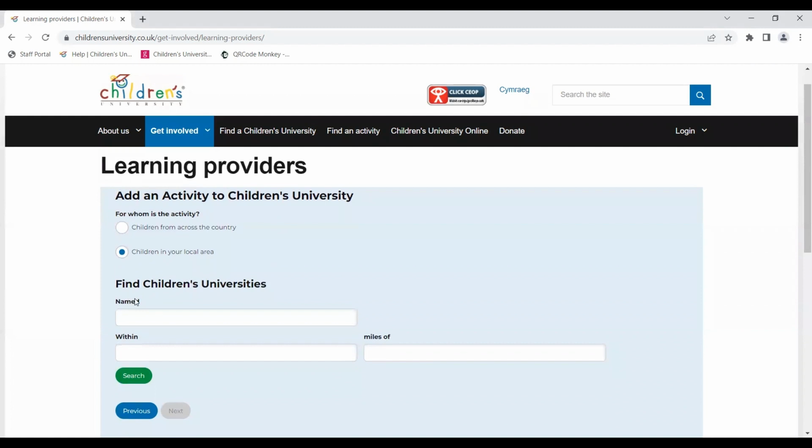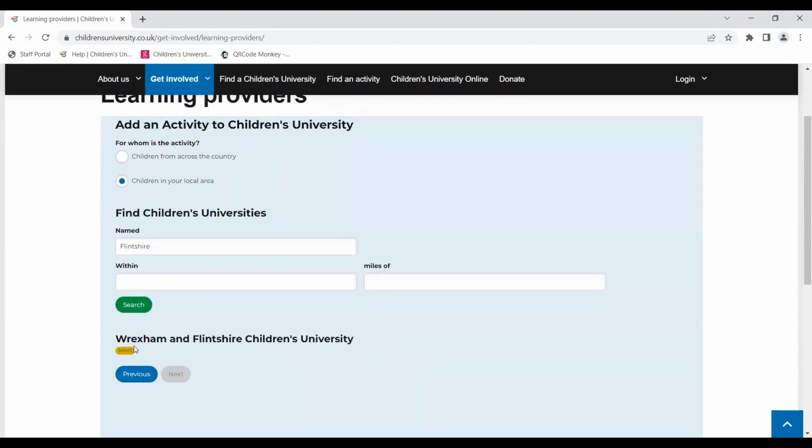So once you've done that, you'll want to find your local children's university. So in North Wales, we have 3 local children's university areas. So that's Wrexham and Flintshire, Conwy and Denbighshire, and Anglesey and Gwynedd. So you just want to find the one that's closest to you. So for this example, I'm going to say that my activity is in Flintshire. So I'm just going to type that in there and search. And then, as you can see, Wrexham and Flintshire Children's University pops up. So I'm just going to select that.